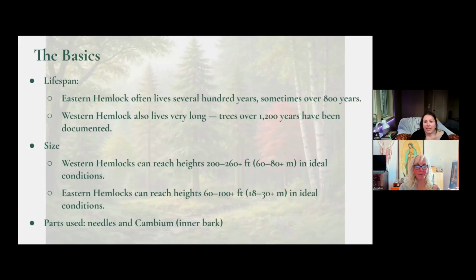So the lifespan is also pretty good for a tree. Eastern hemlock lives to be sometimes over 800 years. The average is about 500 years, but in perfect conditions, it can be about 800 years. And then the Western hemlock lives to be about 1200 years. Again, that's not the usual. It's still older, like 900. But the oldest one we have found is 1200 years.